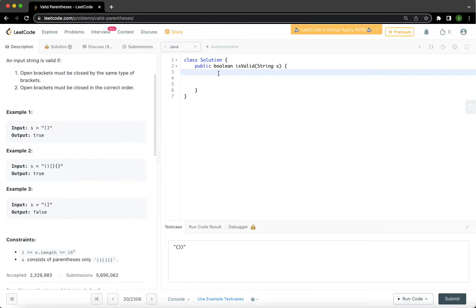So how to solve this problem? The intuition that I have for the solution, and the time complexity of the solution that I will be demonstrating, is O of n. To explain the intuition, let's go with this example. So this string is true, which means that it is a valid string from a parentheses perspective.